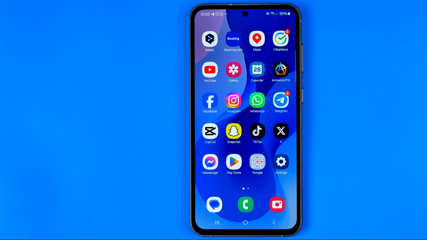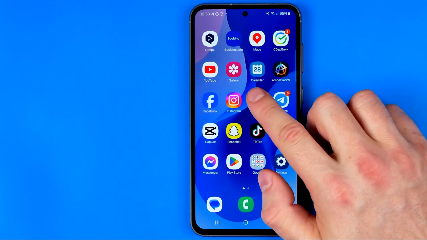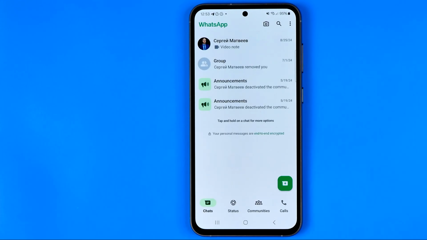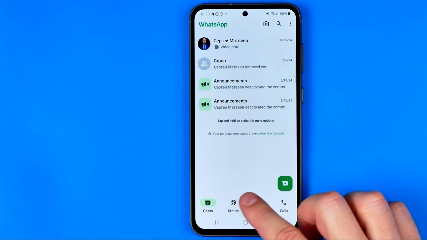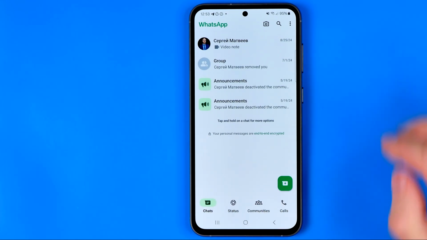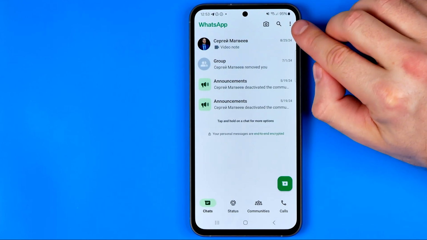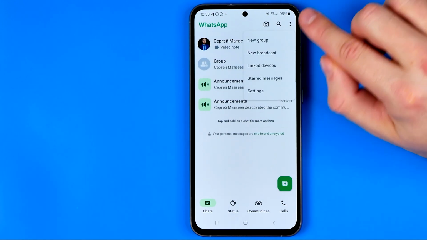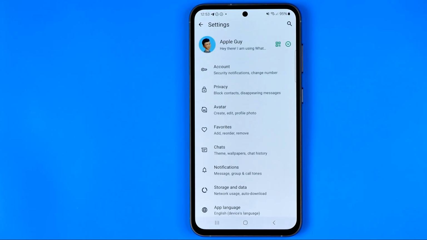Let's get started, guys, and first off we need to open up WhatsApp application. Make sure you are at the Chats tab, so if some other tab is selected, then just tap right here to go to Chats. After that, tap at these three dots here and select Settings.